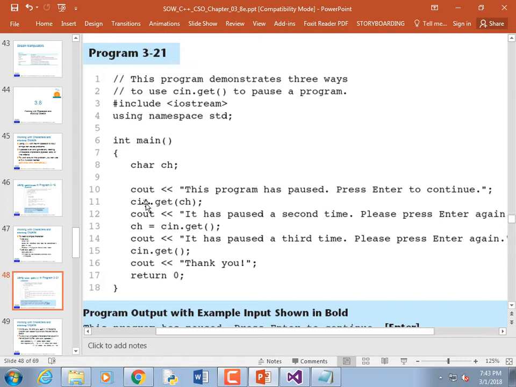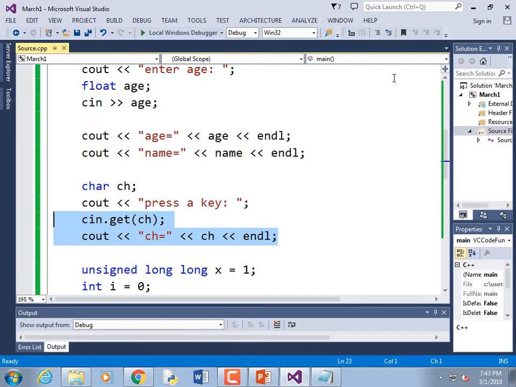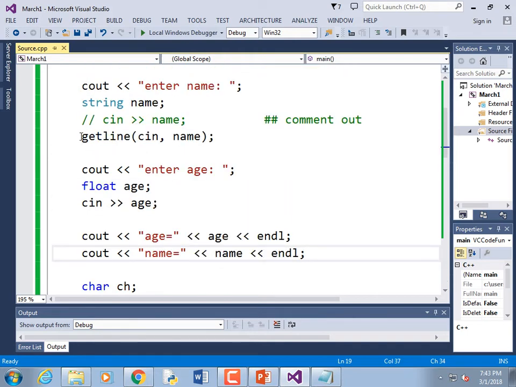But that's what they're showing here. Press enter to continue, cin.get. Likely that if we took out that getLine, it would start working. As a theory, I'm going to comment the getLine out.